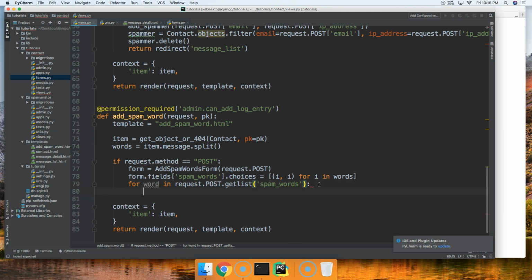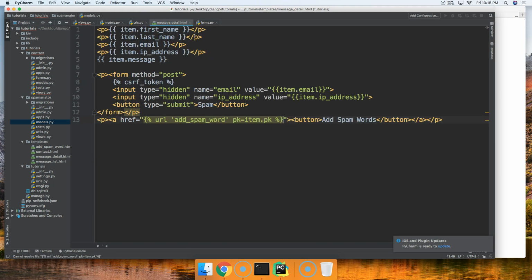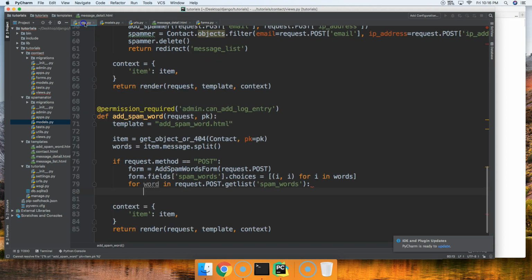Next, we probably should check to see if the word's in the database, just so we're not saving it. I'm not sure if we even set it to unique, so let's check. Yeah, unique is true. So if we try to pass it in, we get an error, so we should check before we save it. So let's go ahead and just do, if not blocked.